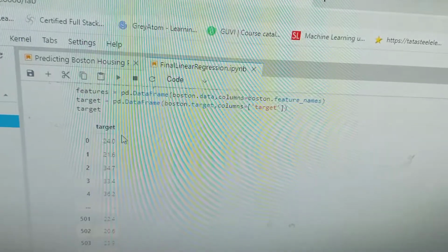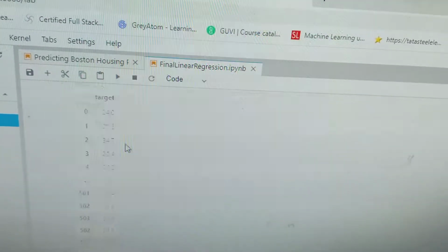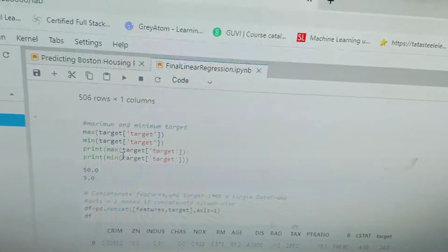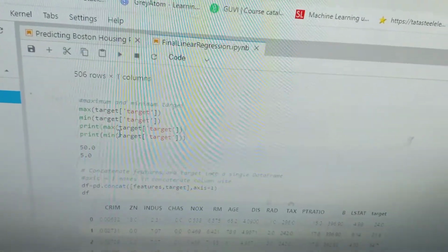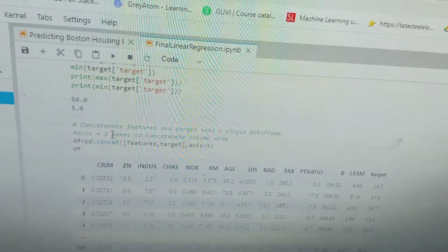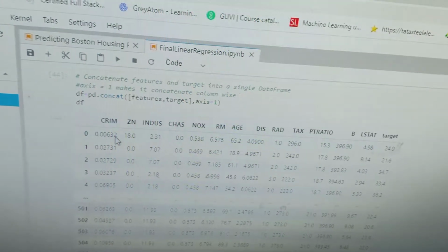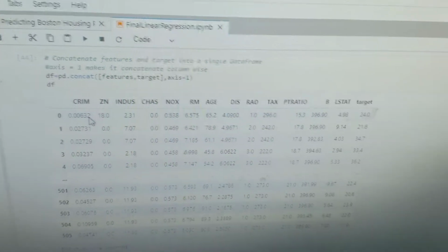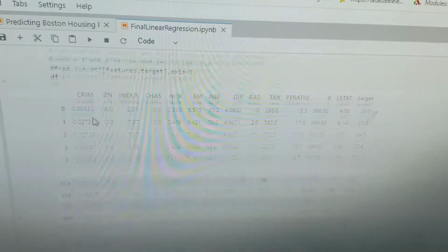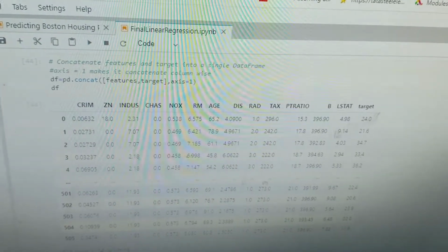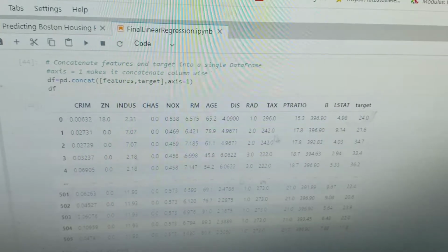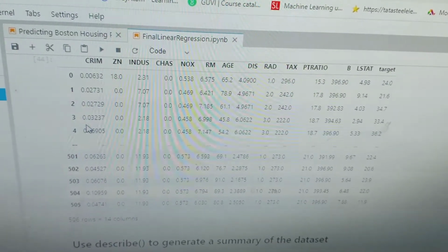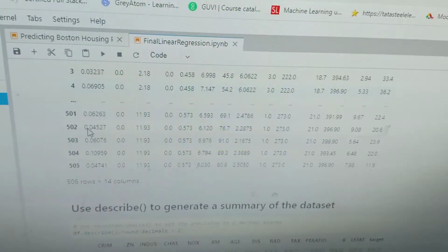Now we will use the data frame object for the target and get the target value printed. We can find the maximum and the minimum for each attribute using the min and max functions. Now we will concat the target value to our dataset, that is the features with the target. After concatenating, the output can be seen. We can see that these are the features and this last value is the target value. So it will have 506 rows and now 14 columns.